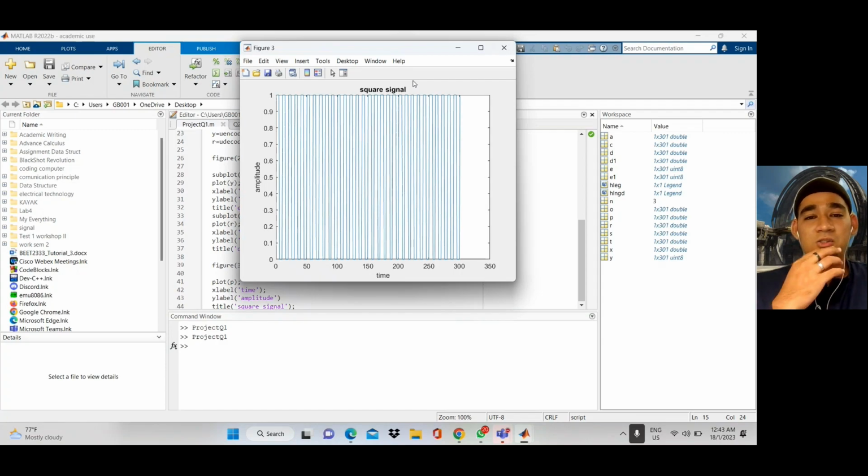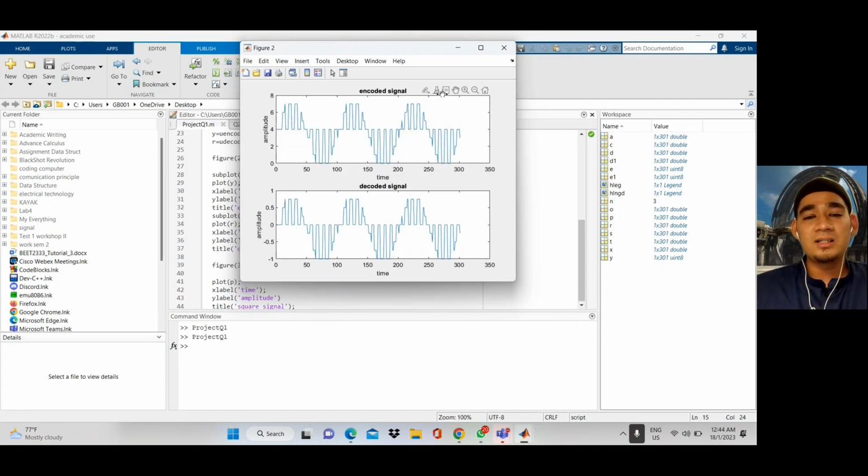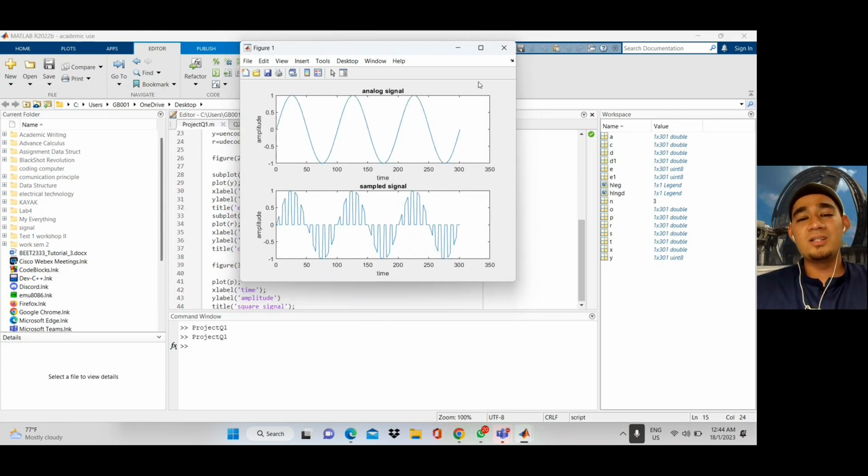That shows the square signal. This one is the encoded signal and decoded signal. That is also the same output. This one is the analog signal and sample signal. The signal shows the sine wave.